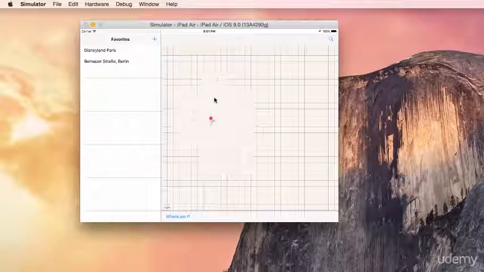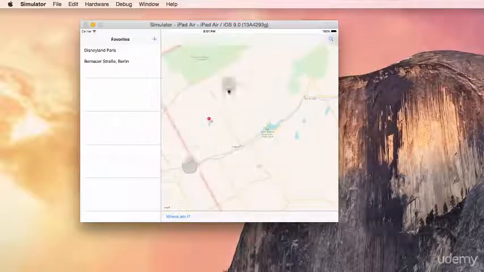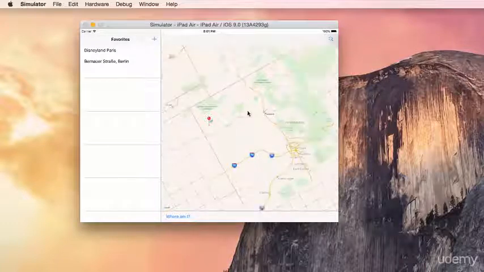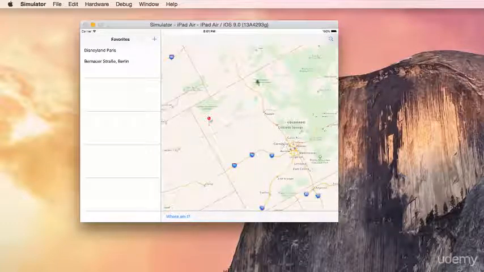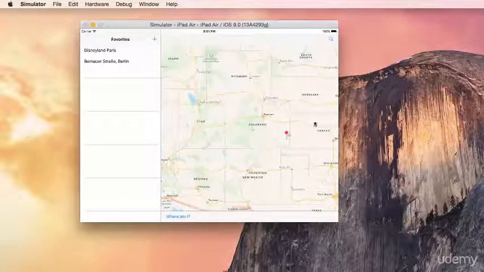So let me zoom out a little bit. And where am I? I'm near Colorado. So yeah, this is how we can use this application. We can search, we can find out where we are, we have our favorites.